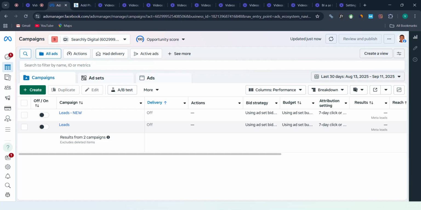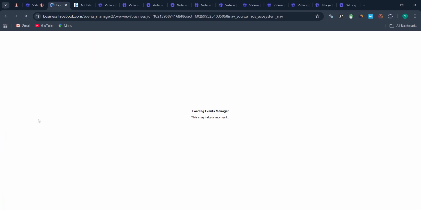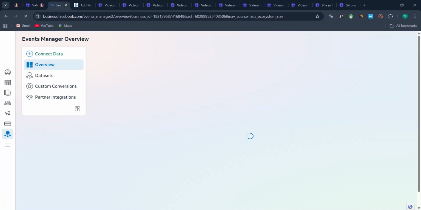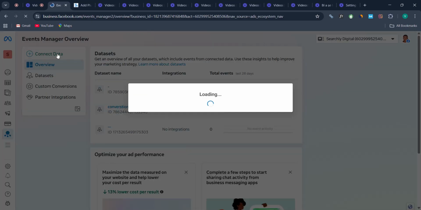manager.facebook.com. Afterwards, you would see an interface just like this. The next thing you would need to do is click on Event Manager. So this is Event Manager here. You click on it and you would see data source, connect data, overview, data sets, custom conversion, partner integrations. So you would click on connect data.